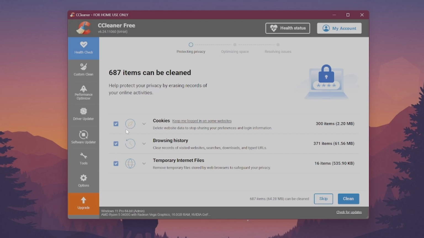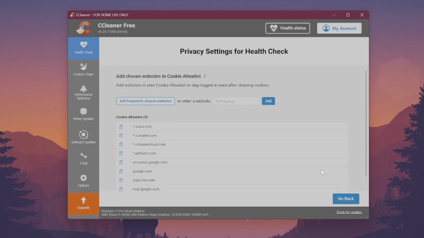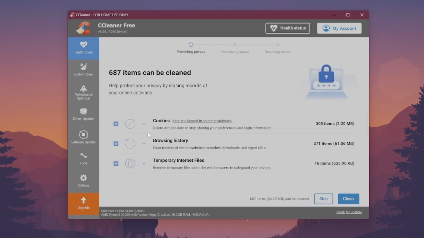So if you don't have websites like that, make sure you select this and keep cookies on. But if you have a lot of websites where you want to stay logged in, you can hit this. And you can do that automatically. If not, if this is a little too cumbersome, just deselect this and keep the other two.